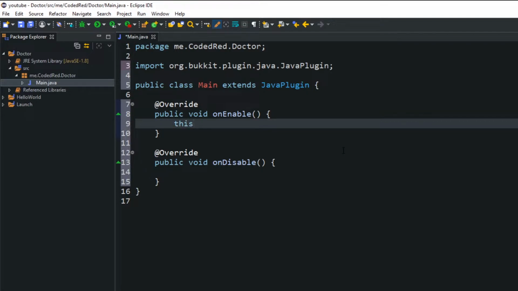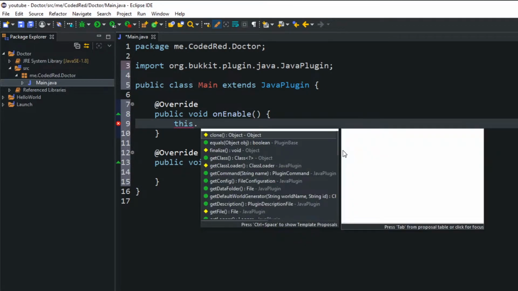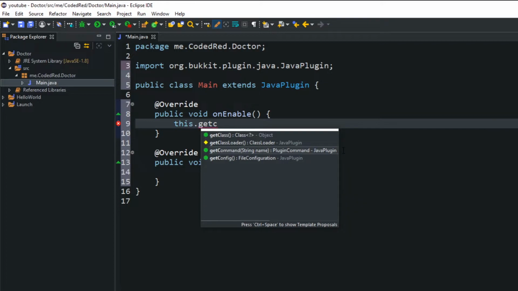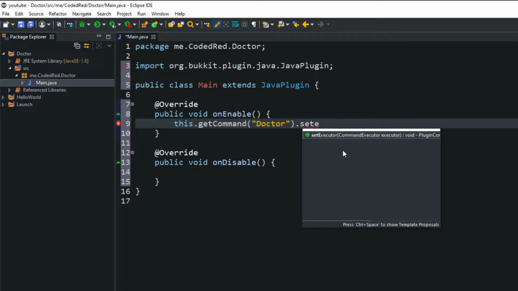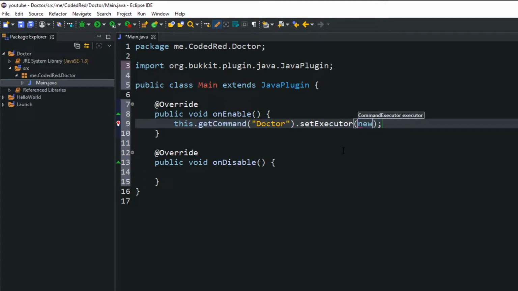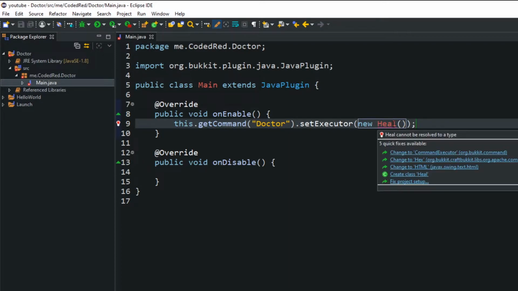So we're typing in the onEnable, type in this .getCommand, and our command is doctor. And we're going to do .setExecutor to the new, and our class, we'll just call it Heal, to the new Heal. And you're going to get an error, and that's because we haven't created a Heal class yet. Luckily, if you just hover over Heal, you can click create class Heal.